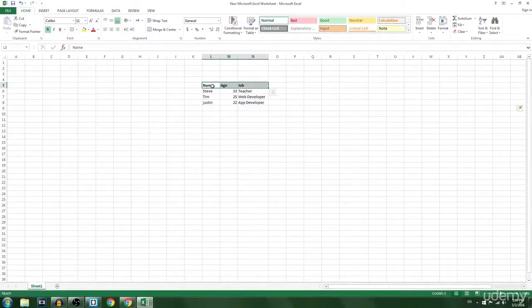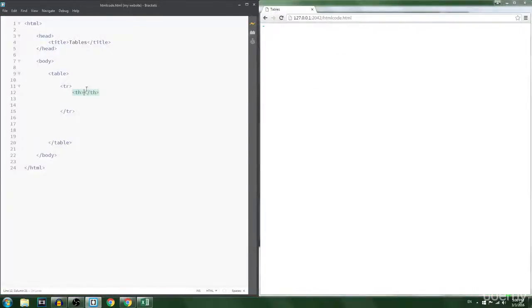Let me make this one. For example, we have name, age, and job. So I would say name. Now I say th age. I can go to the next line and add another table heading called job. Alright. Now we have in this row, the whole row, table headings. Alright. So these are the table headings.